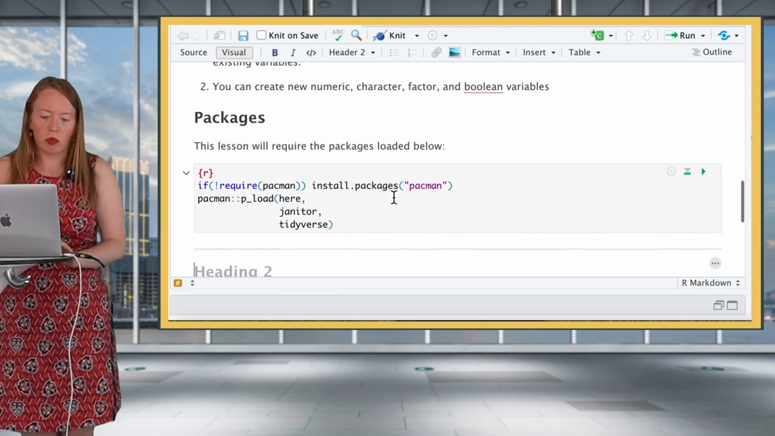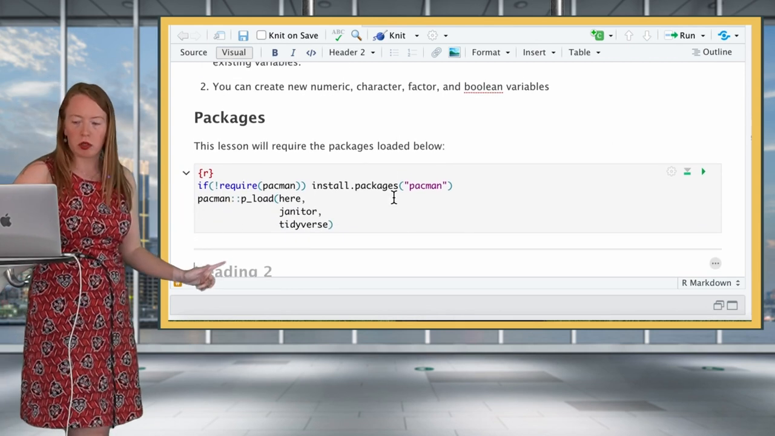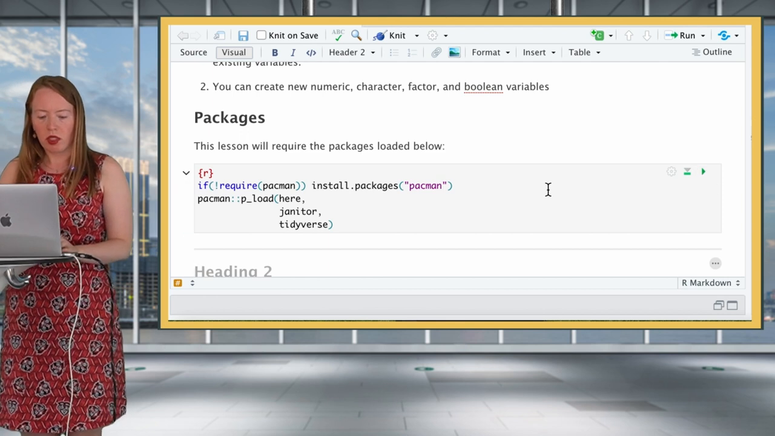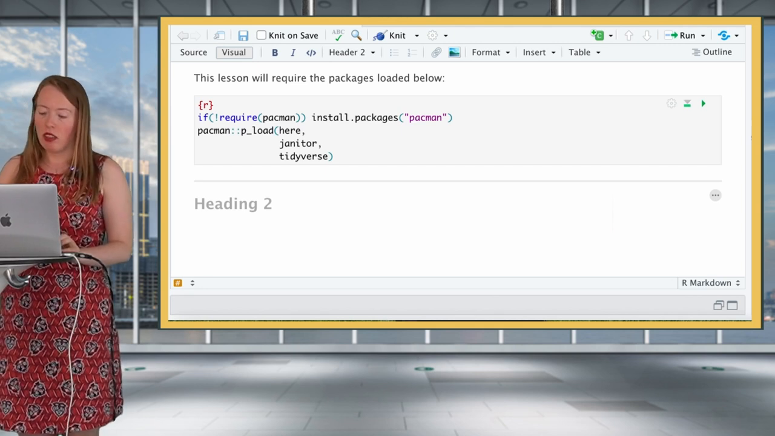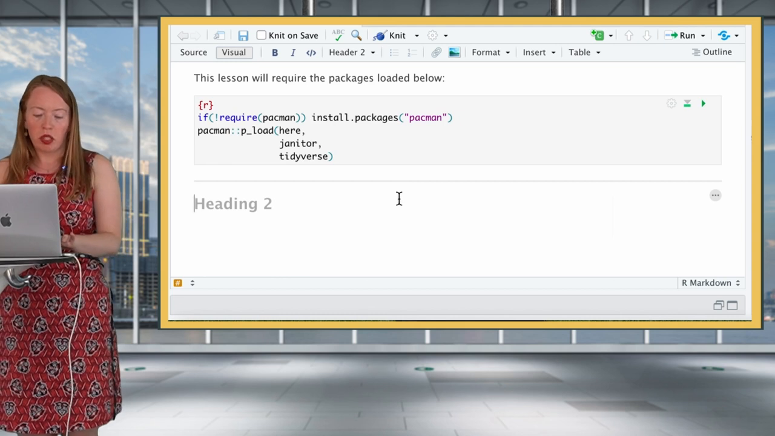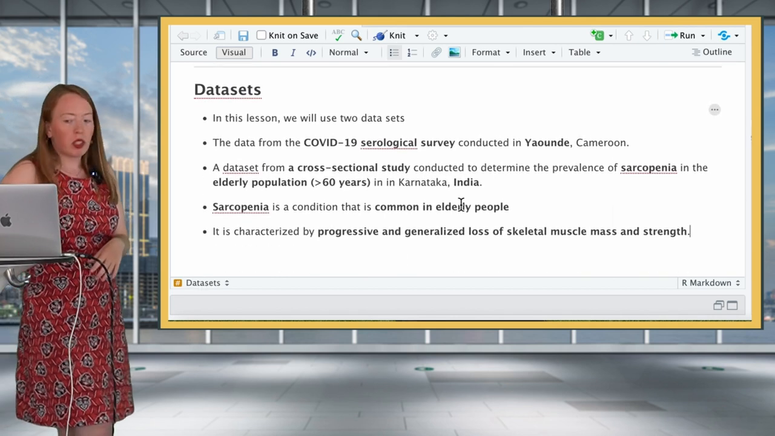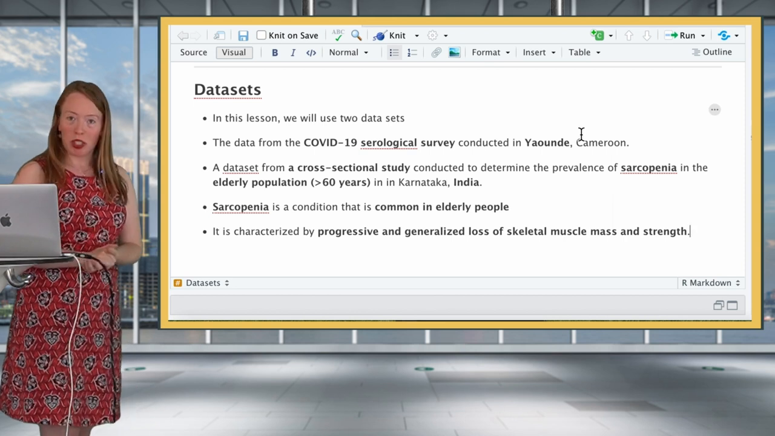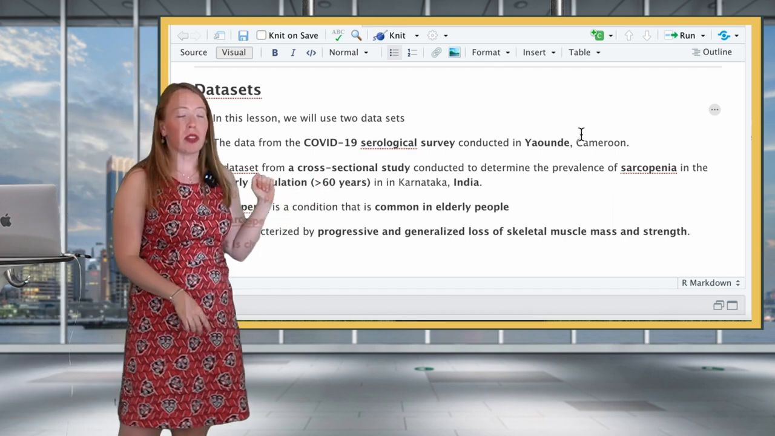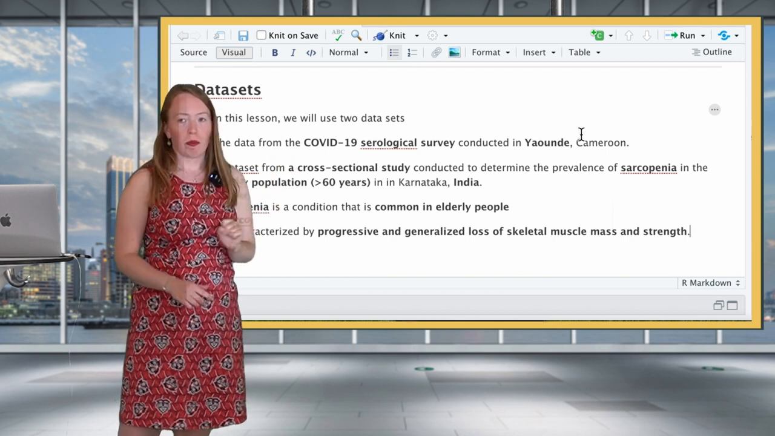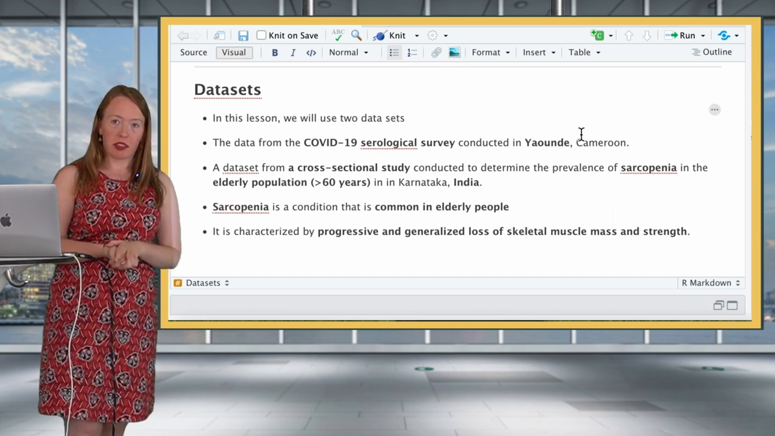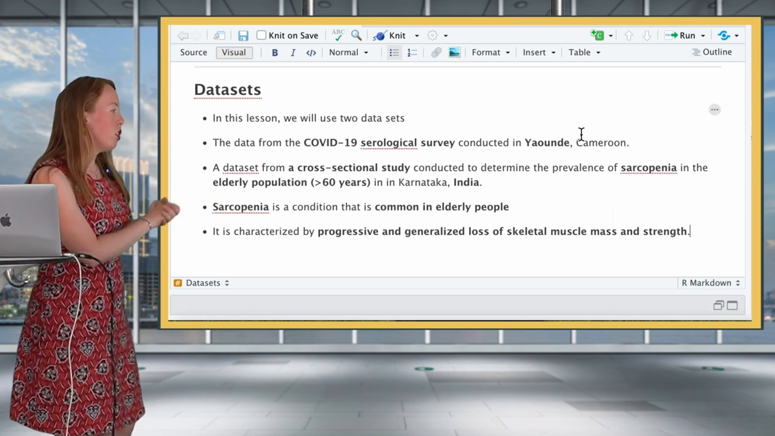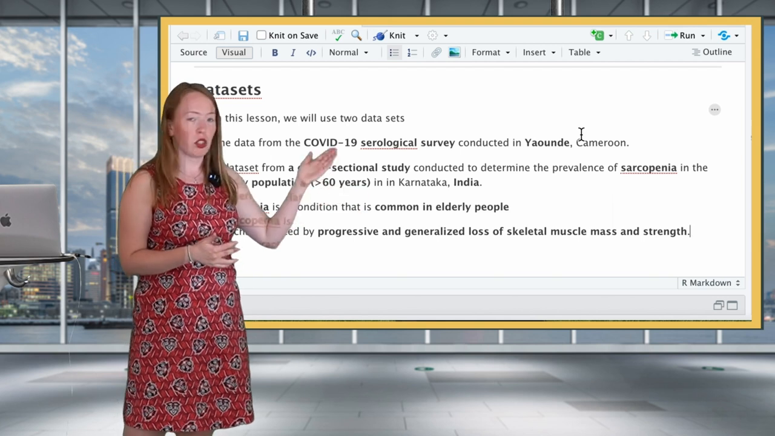So, the packages we'll be using will be here, janitor, and tidyverse. So all pretty familiar to you. And in our data sets, we're going to have some originality because we're not going to use only the COVID-19 Yaoundé data set that we've been using in the past two chapters. We're also going to introduce a new data set, which is a cross-sectional study coming from India about sarcopenia. Sarcopenia is a condition most common in the elderly population, so over 60 years old, and it consists in a generalized loss of skeletal muscle mass and strength.